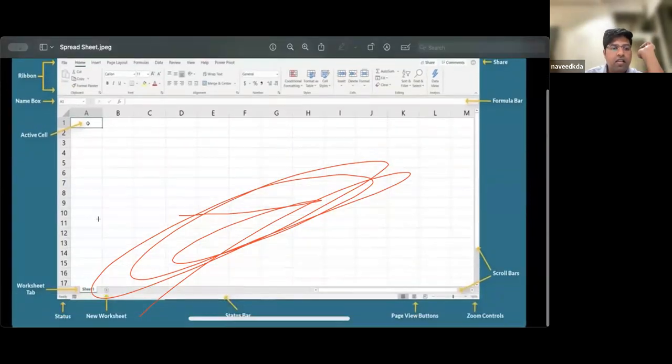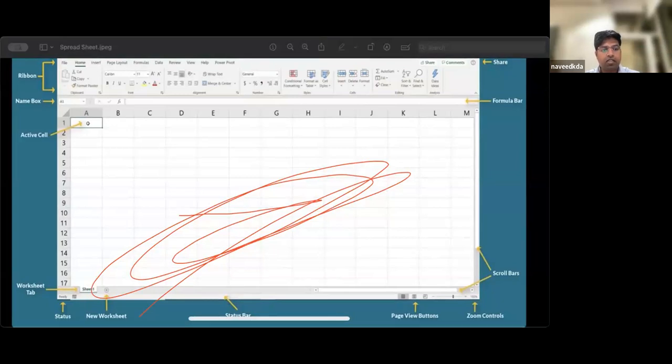Now this entire thing is the worksheet. Here we have the worksheet tab. You can see this is called the worksheet tab. You can add as many sheets as you want. Then we have the new worksheet button, this plus, through which you can add sheets. Then this is called the status bar, this entire thing.